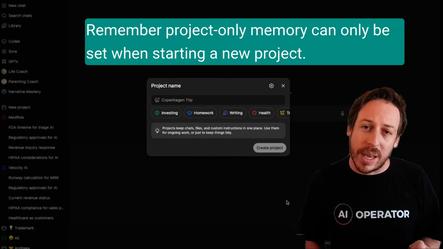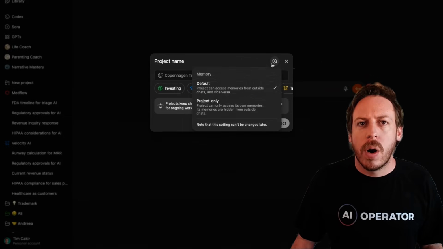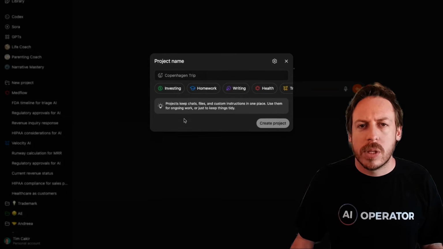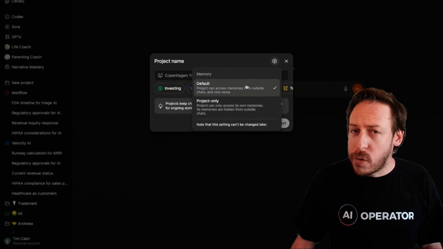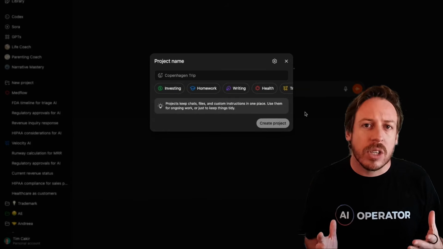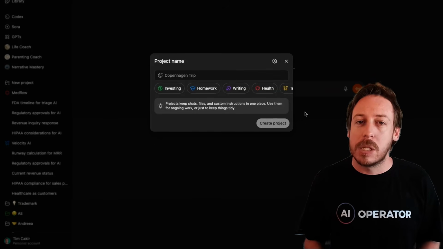You can't add it to existing ones, so click New Project in the left menu, then click More Options. Here, it was on the bottom left. Now, as you can see, it's here. It's a little gear button. This is More Options. And change memory from default to project only. This critical setting means ChatGPT will only draw context from conversations within this specific project.